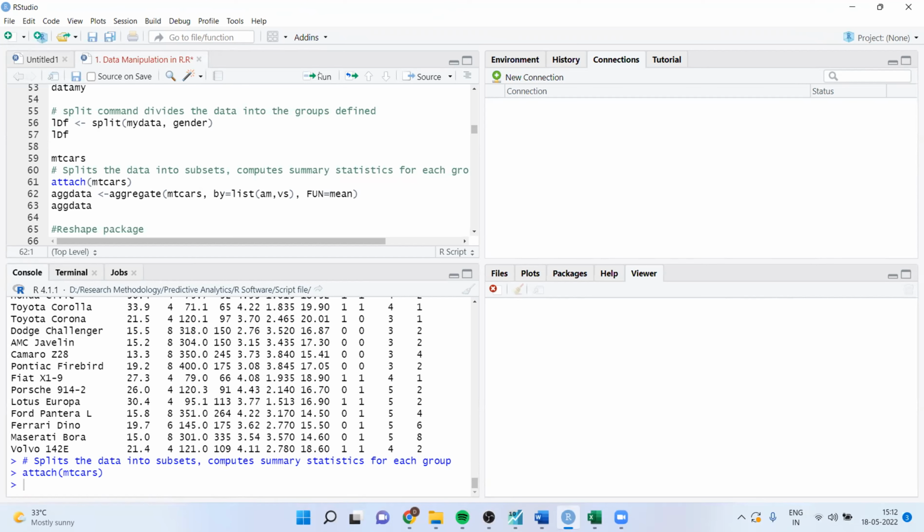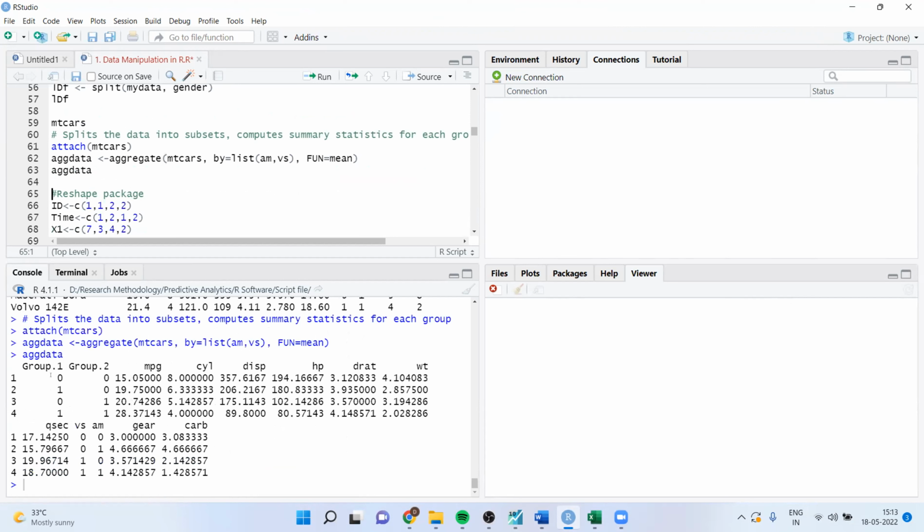Now I am saying aggregate mtcars by the list of am and vs. FUN is the function to calculate. So when I run it, it will give me various combinations: automatic vertical, manual vertical, automatic straight, manual straight. It will give me the mean value of the mileage for all of them, right? For various combinations. That is not an error. You don't need to worry. That is not the error. It is just telling you that you are running these things multiple times.